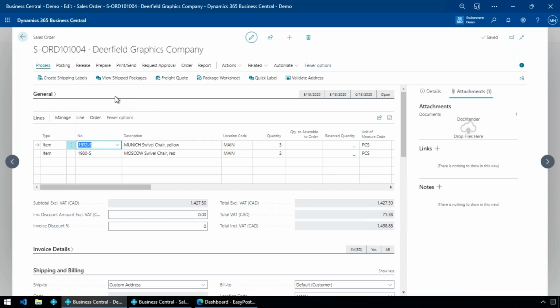So here I've actually got both Ordership Express for these two and Dynamic Ship installed at the same time. And Dynamic Ship are these 4 actions here. So address validation is part of Dynamic Ship, and quick label, which works very much like Ordership Express, then the full packaging interface and the freight quoting.